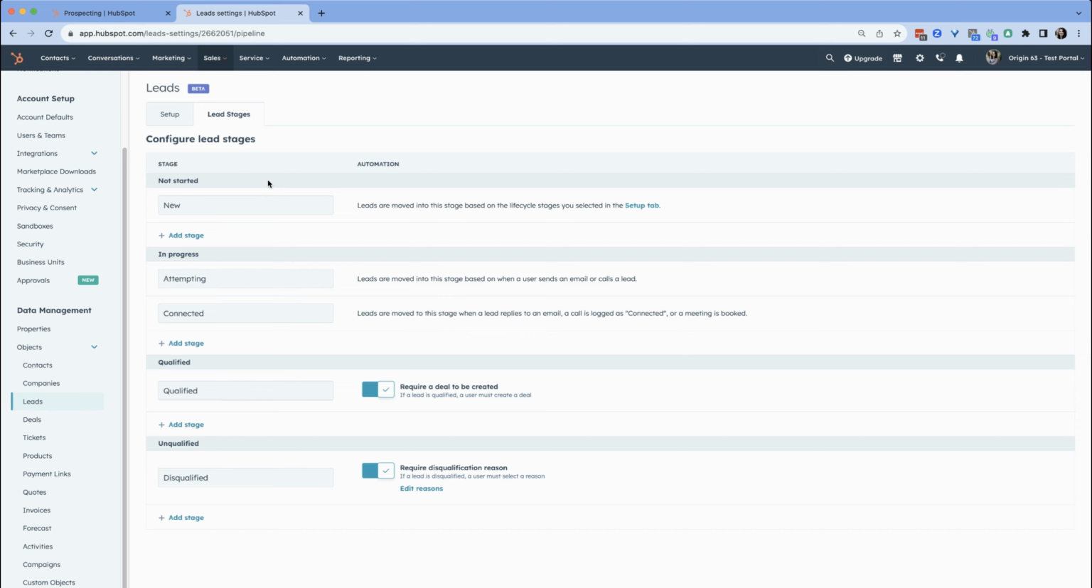So you've got your New, and then under In Progress, we have Attempting and Connected, which is going to pull from emails and calls. The one underneath it is also going to be Connected if a meeting is booked, or if you get a reply, then it's going to show as connected versus attempted.